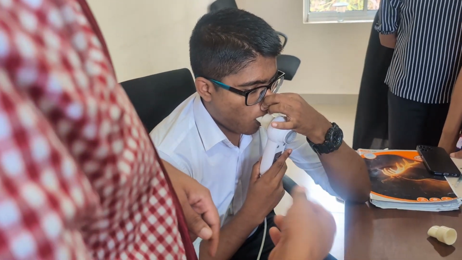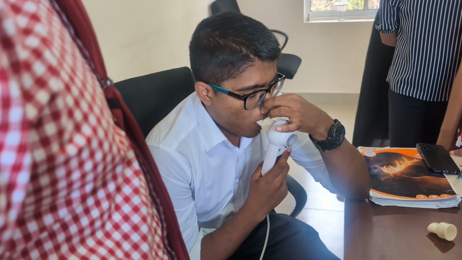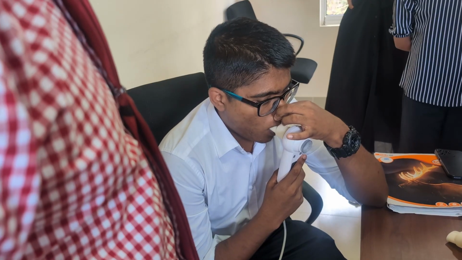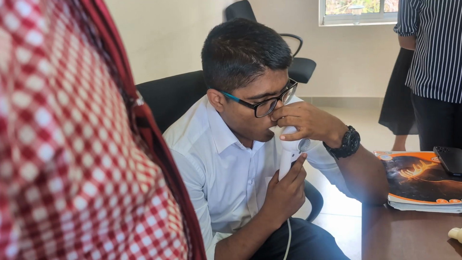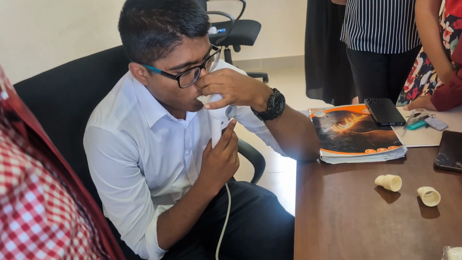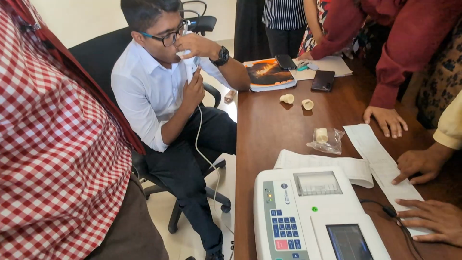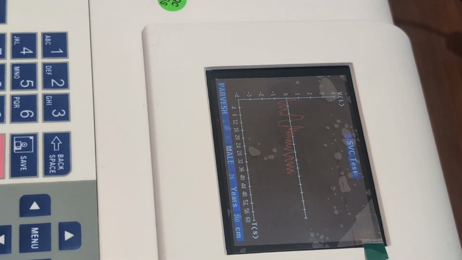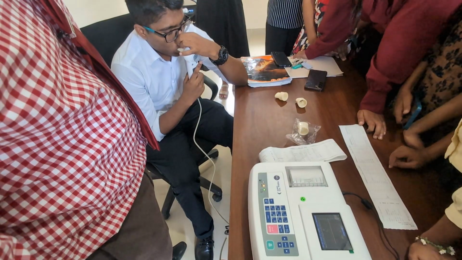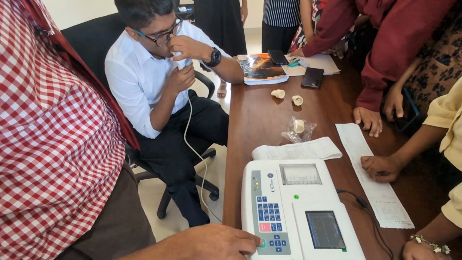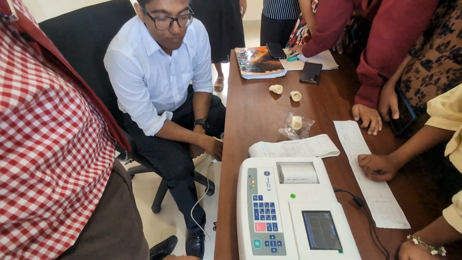Now taking normal 3 or 4 breaths. Just slowly take a deep breath as much as possible and take it all out, not as fast. Now, again normal breaths. Normal breaths. You have to breathe in and out for at least 1 minute. Right. Now the test is complete. We can print out the results as before.